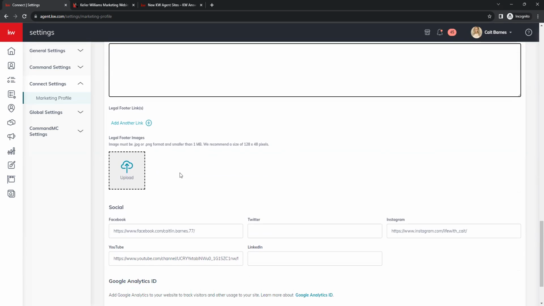And then next we have legal footer images. These are very small thumbnail size. You'll see in the description they are 128 by 48 pixels, so not very big. So you probably don't want to use this for any big advertising or anything. However, you could add in maybe additional credential logos, or if there's any images that your market center requires, you can add those in there.